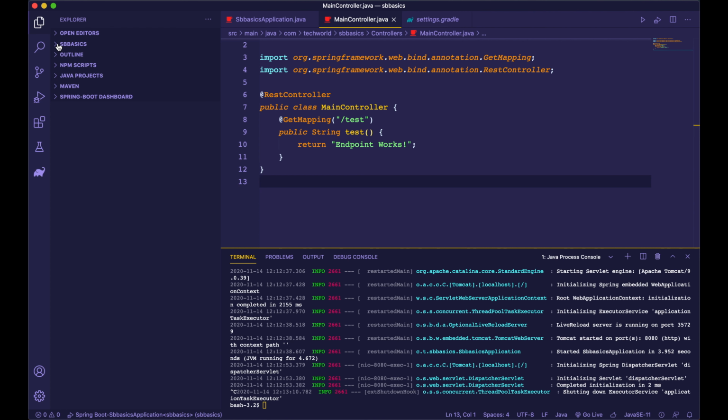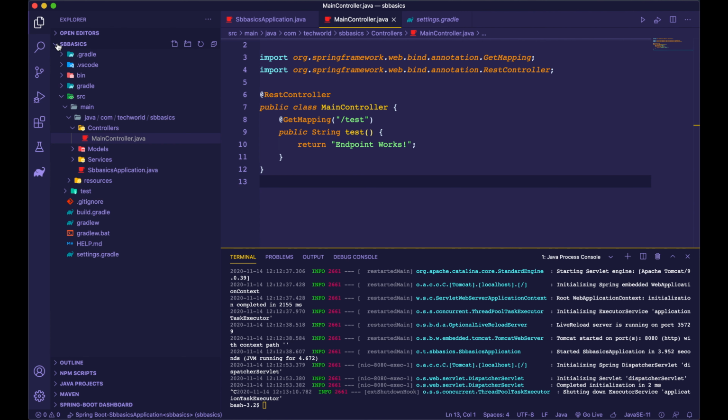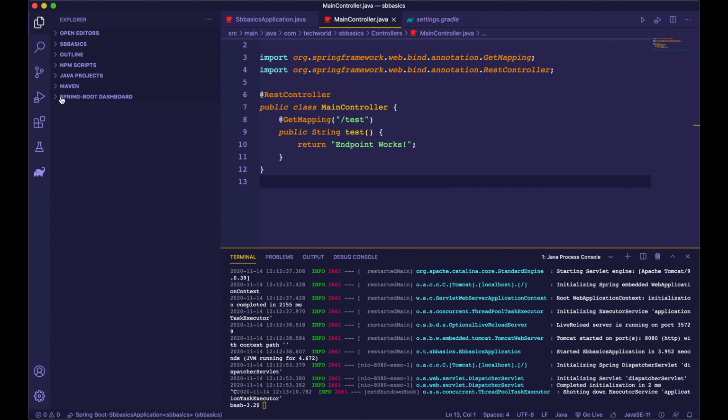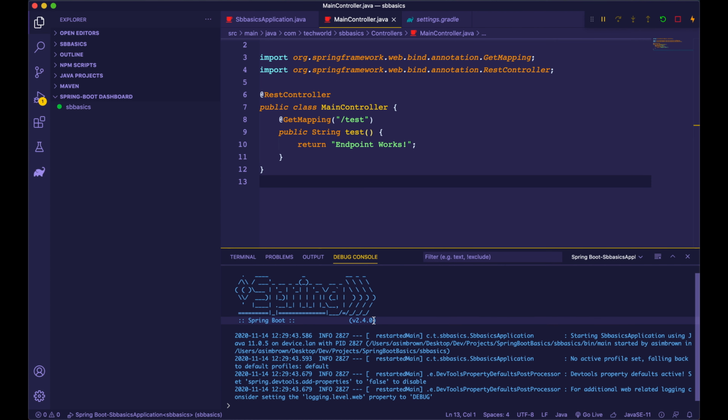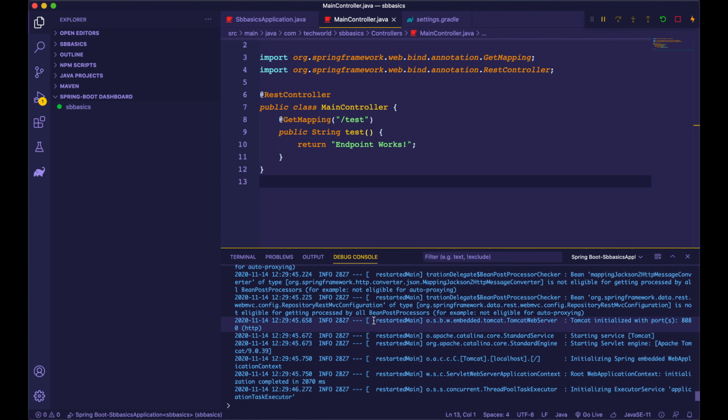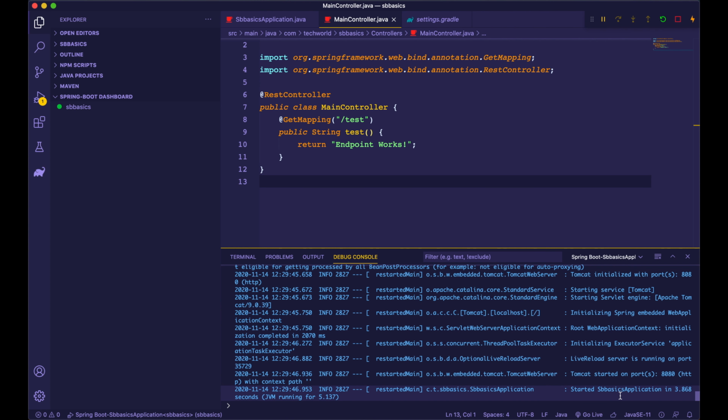Now we have the Spring dashboard right here on the left. That's our project structure. And we have the Spring dashboard. So if you press play, that'll run the server for you. And click into the debug console. Wait for it to say it started. We see it started.